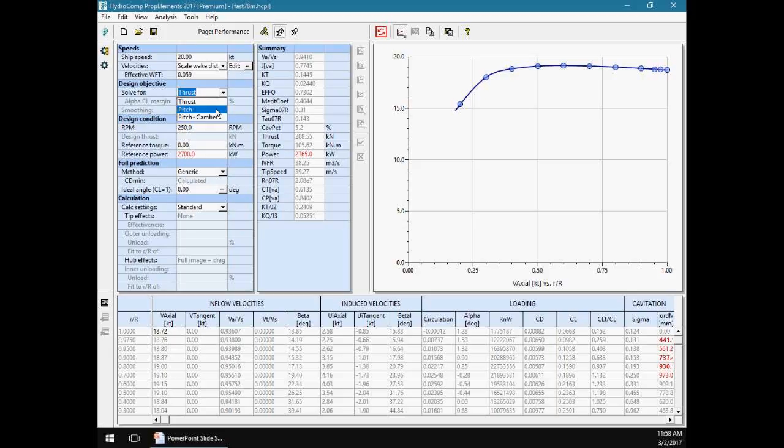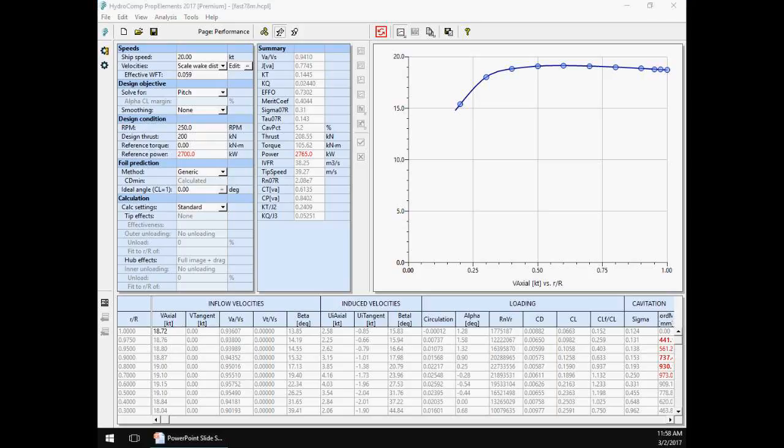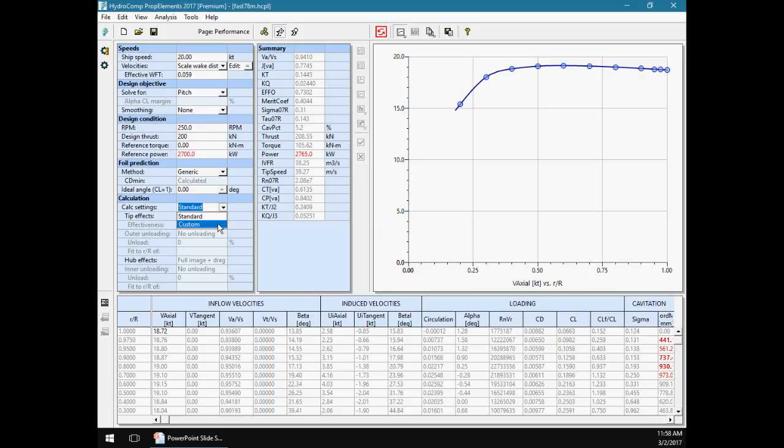Getting back to this, what I want to do now is size or solve for pitch. I want to design a pitch, still for 250 RPM, but for 200 kilonewtons of thrust. And we still have a 2700 kilowatt constraint on that. Now, one of the other things I want to do is perhaps consider blade unloading. So I'm going to unload my tip with what I call half unloading here.